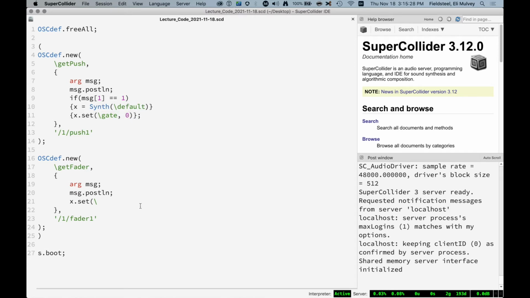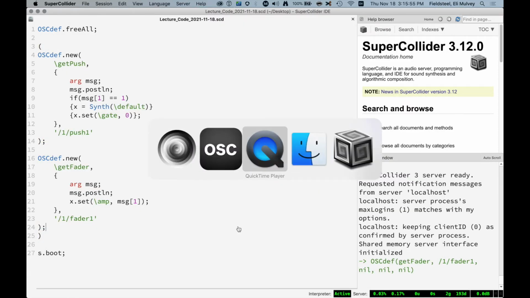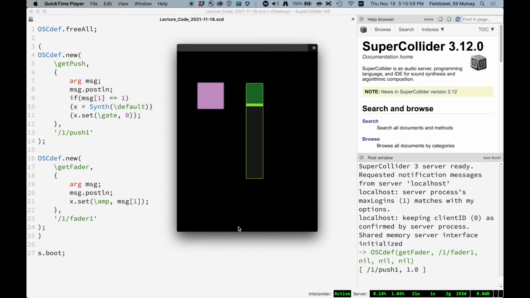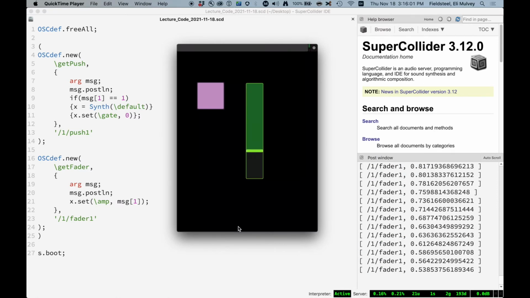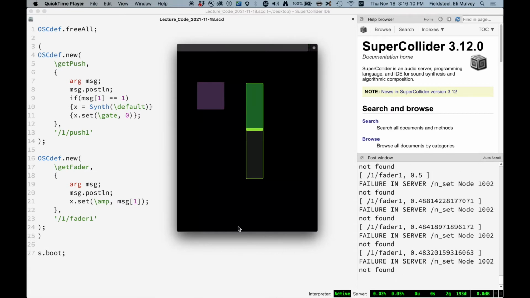And here we're going to say x.set amp, message at 1. I'm being really messy here. It might be the case that the synth doesn't exist and we're going to get node not found errors, but I'm just doing this for a pure demonstration. Let's see if this works. It's not right. So still some problems to work out, but it's working.